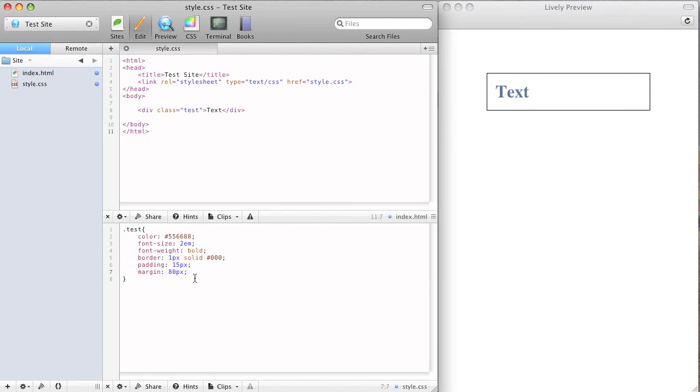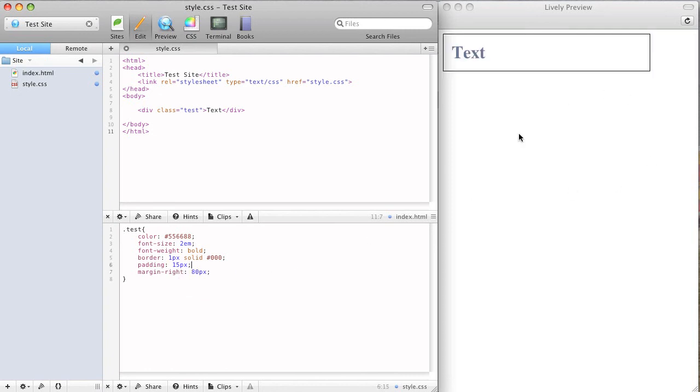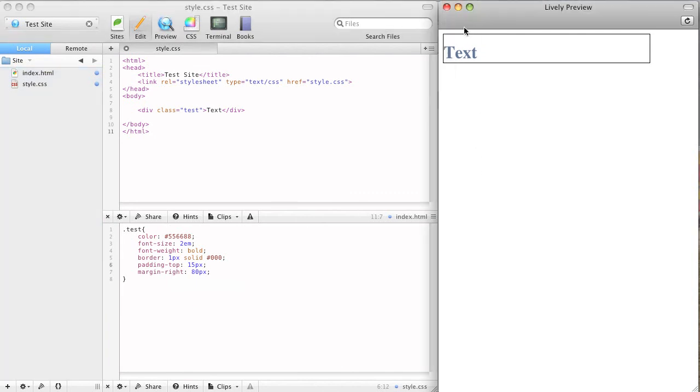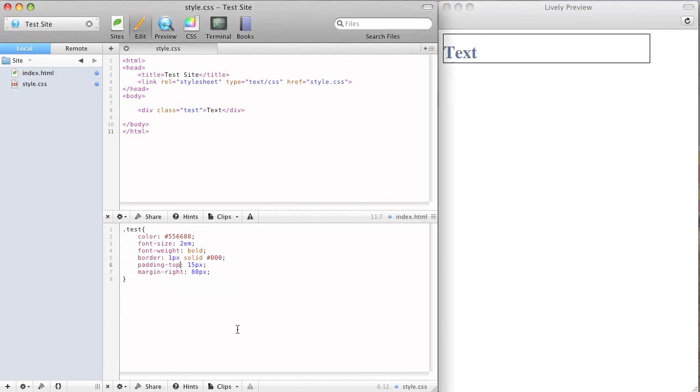And with these, it's a lot like the border attribute. You can choose just to do it on the right. So 80 pixels on the right. You could do padding top. So now it's got 15 pixels on the top and none on the left. And that'll conclude this video.